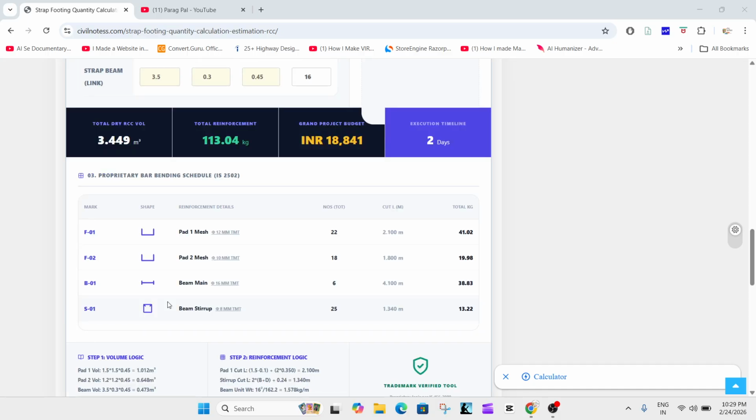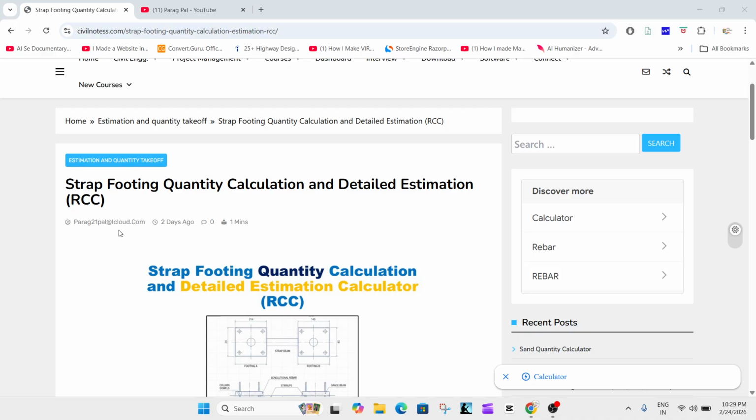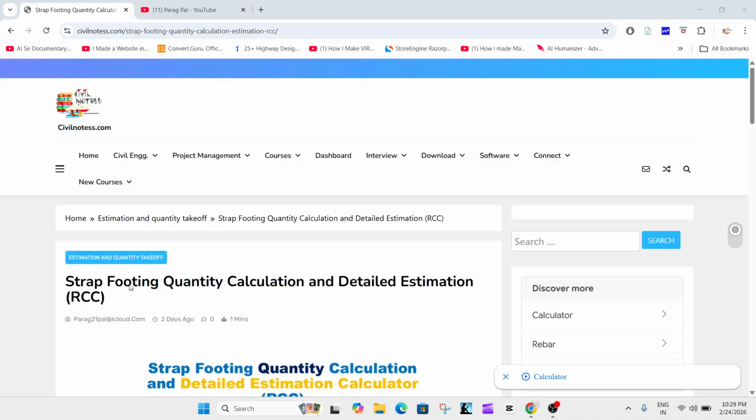So this comprehensive calculator for the strap footing is very important. Whenever we do the footing quantity calculation, we need such tools which can easily calculate for our day-to-day practices, and it will reduce our efforts, right?